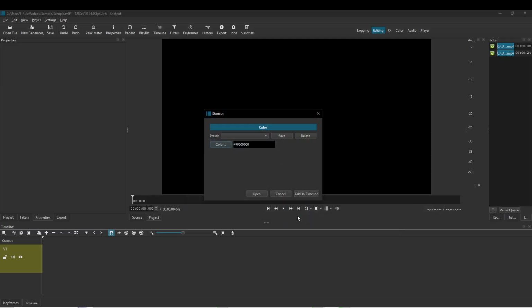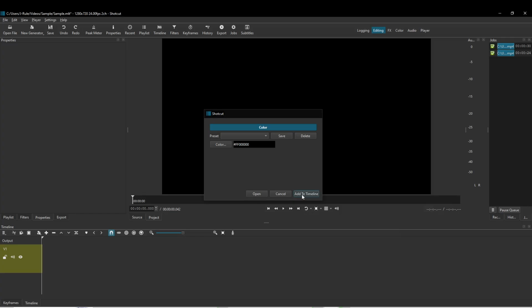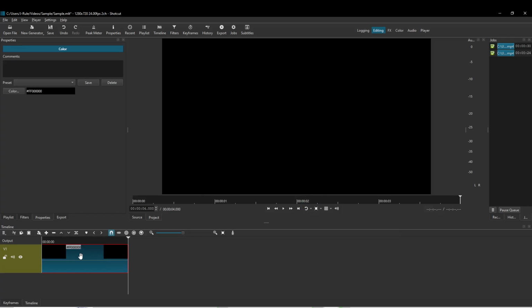Now add it to your timeline. Use the Add to Timeline option to place the new color clip directly onto your sequence. Shotcut will automatically drop it onto the timeline as a clip, just like any piece of footage. If your playhead is positioned at a specific point, it will land there. Otherwise, it will typically go to the end of your existing sequence.